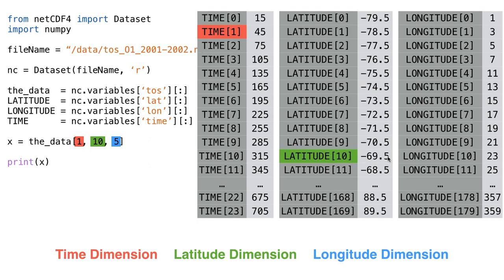Remember, the negative corresponds to a value in the southern hemisphere. And then by putting the 5 in here for the longitude, I want longitude number 5, which corresponds to longitude number 5 in this longitude array, which is this value of 13. So this entire thing would give me the sea surface temperature measurement on February 2001, not necessarily the first of the month, but February 2001 at 69.5 degrees south and 13 degrees east.